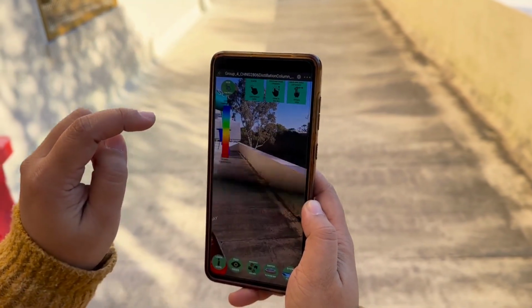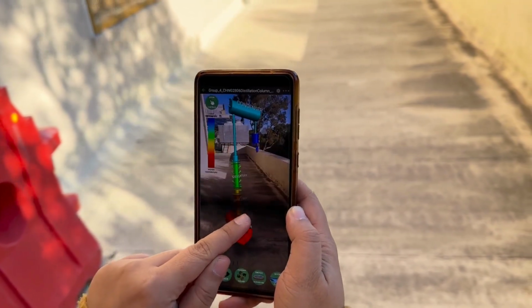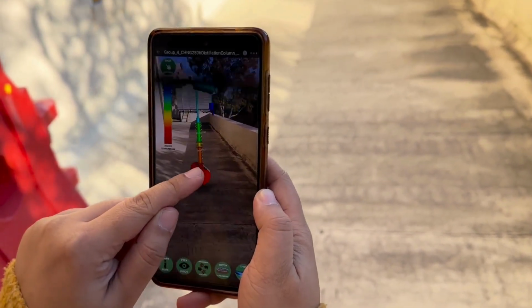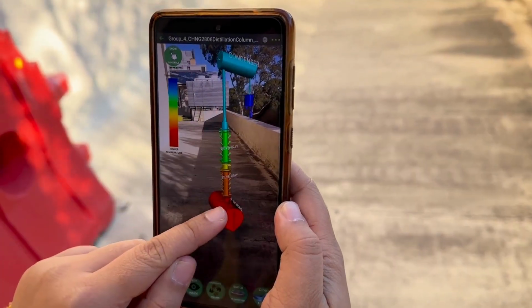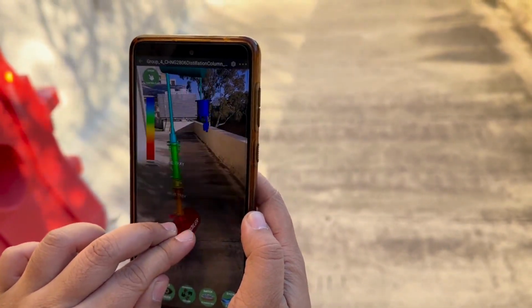Once inside the AR interface, you can rotate it, zoom in, and tap on different parts to unlock interactive descriptions that make learning fun and intuitive. Ready to explore? Here's how to make the most of the AR experience.